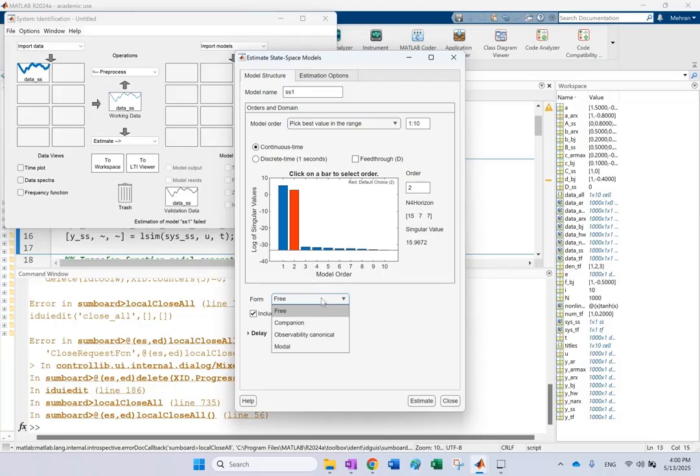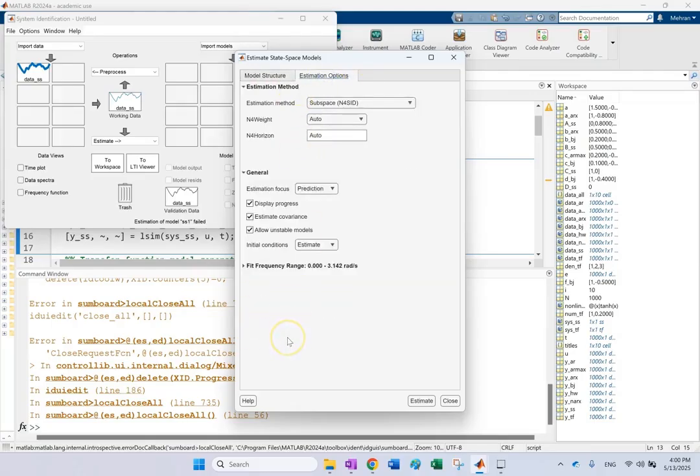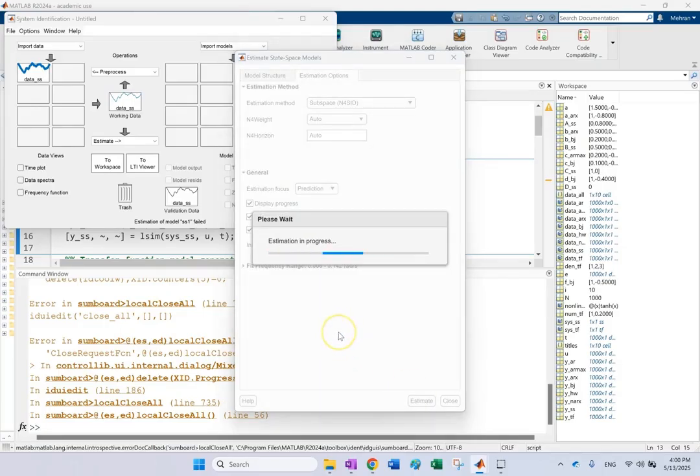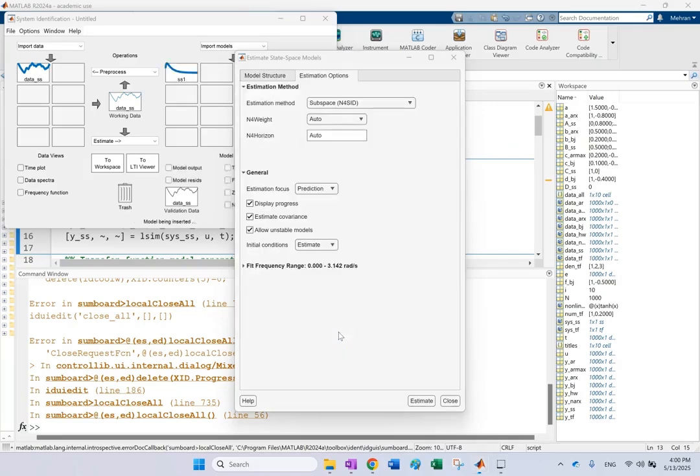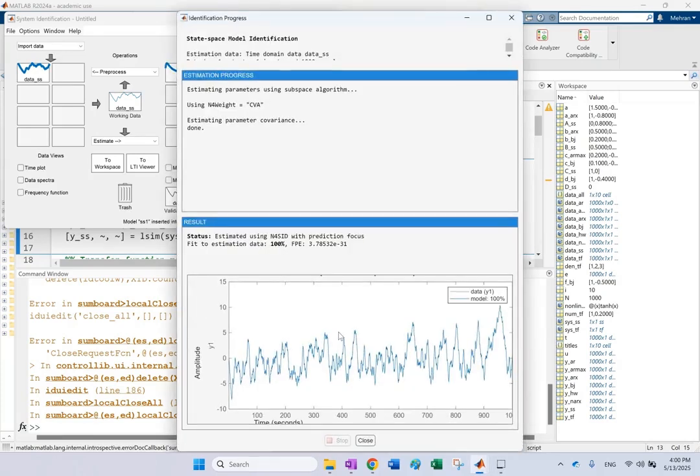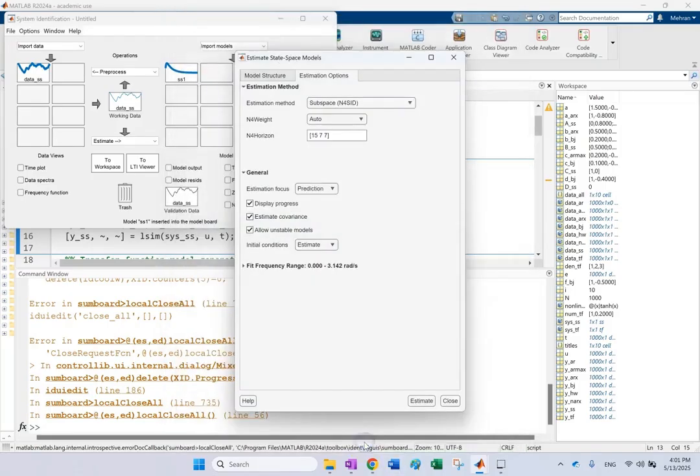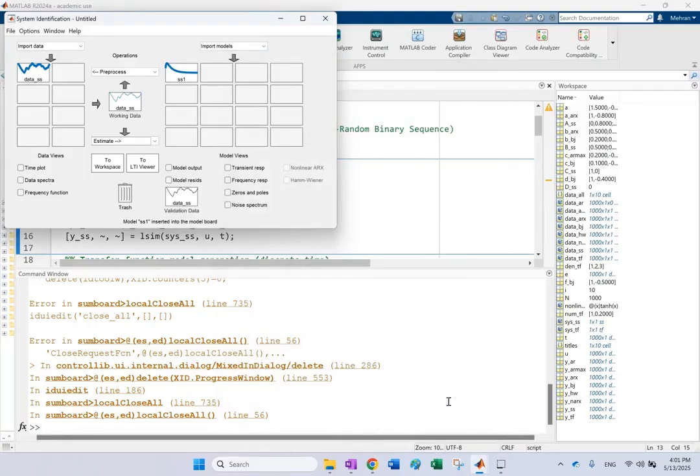And then what kind of state space form do you want? A free form, companion form, observability, canonical, modal. What format do you want? So I leave it as free. Again, you can add delays. Again, you can change the estimation or the method and all sorts of things. So let's say go ahead and estimate the state space model, which are all of the numbers in matrices A, B, C, D. And you see, again, it could do a 100% perfect job. Okay, yes. So all I need is to close this and close this one and go ahead and send this to my workspace.